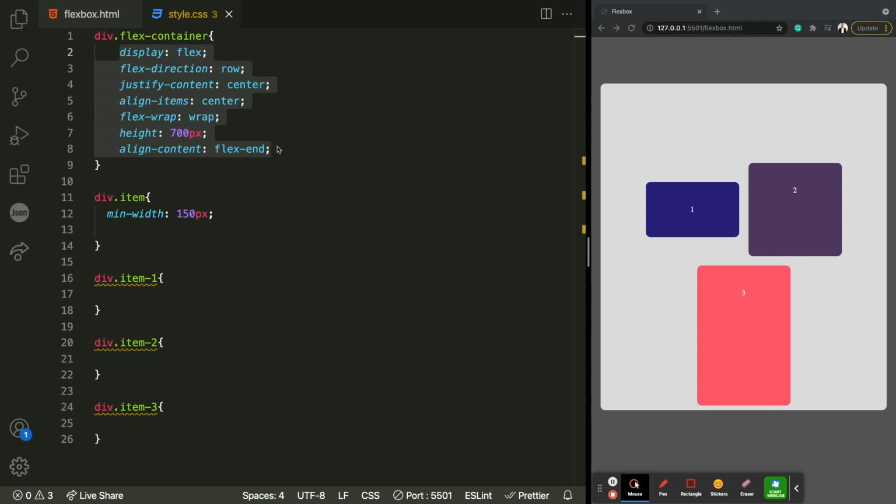In the next video, I'll be going through all the properties that can be applied to flex items.